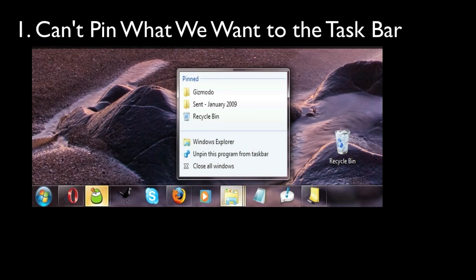Number 1. Can't pin what we want to the taskbar. Perhaps because we love the superbar so much, it drives us nuts that we can't pin everything to it, particularly the recycle bin in some devices like USB drives. When it comes to devices, it's inconsistent about what you can and can't pin, which is really annoying as hell.